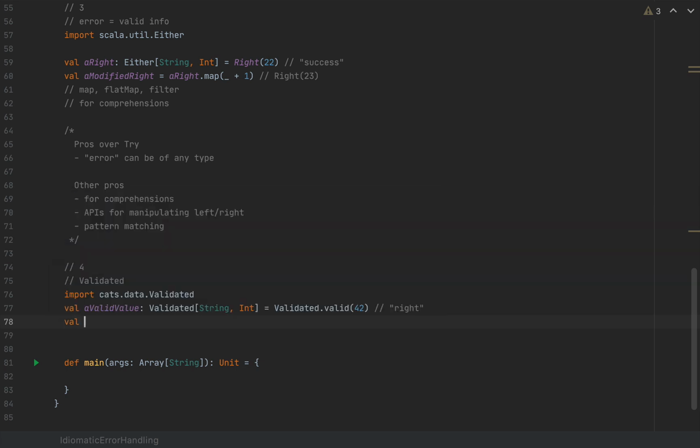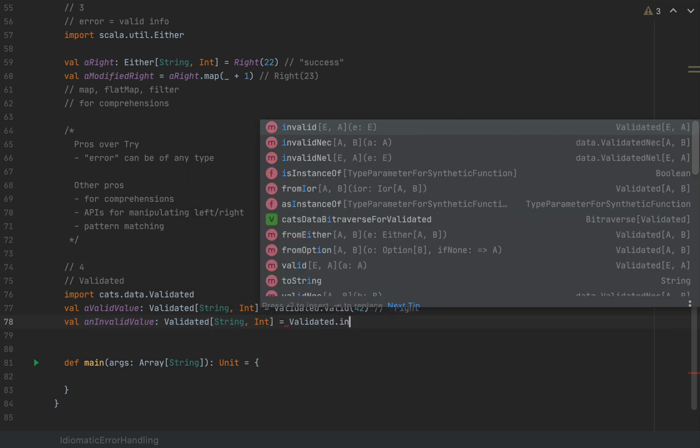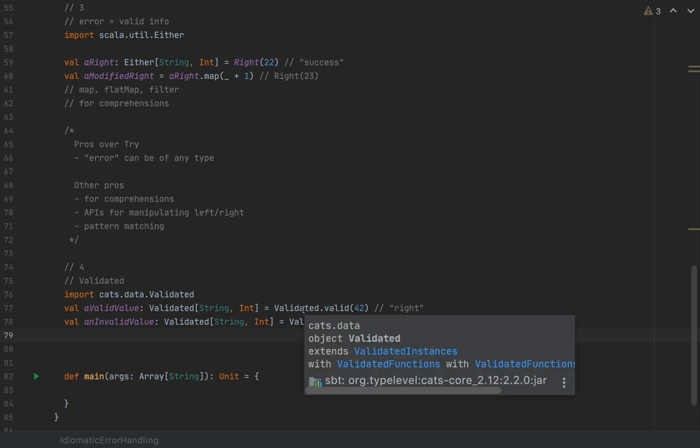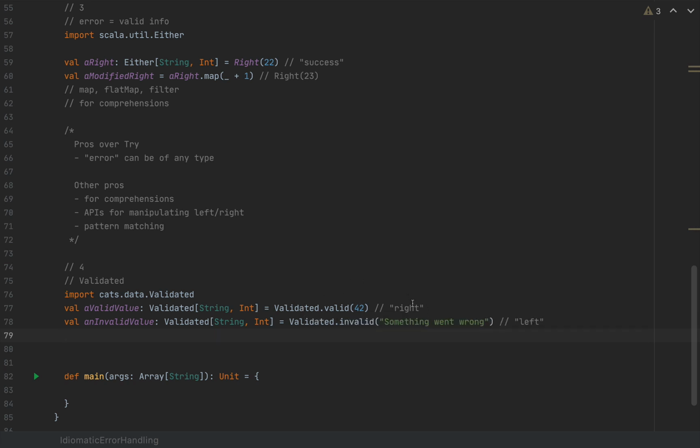If you want to define an invalid value, let's call this of type Validated, again, String and Int. This would be Validated.invalid, and this would wrap a so-called error type. So for example, "something went wrong." So this is the so-called left value. This is the error type. All right. Now, you can also check whether a condition is true, and the Validated instance would be either a right or a left, that is a valid or invalid, depending on that condition.